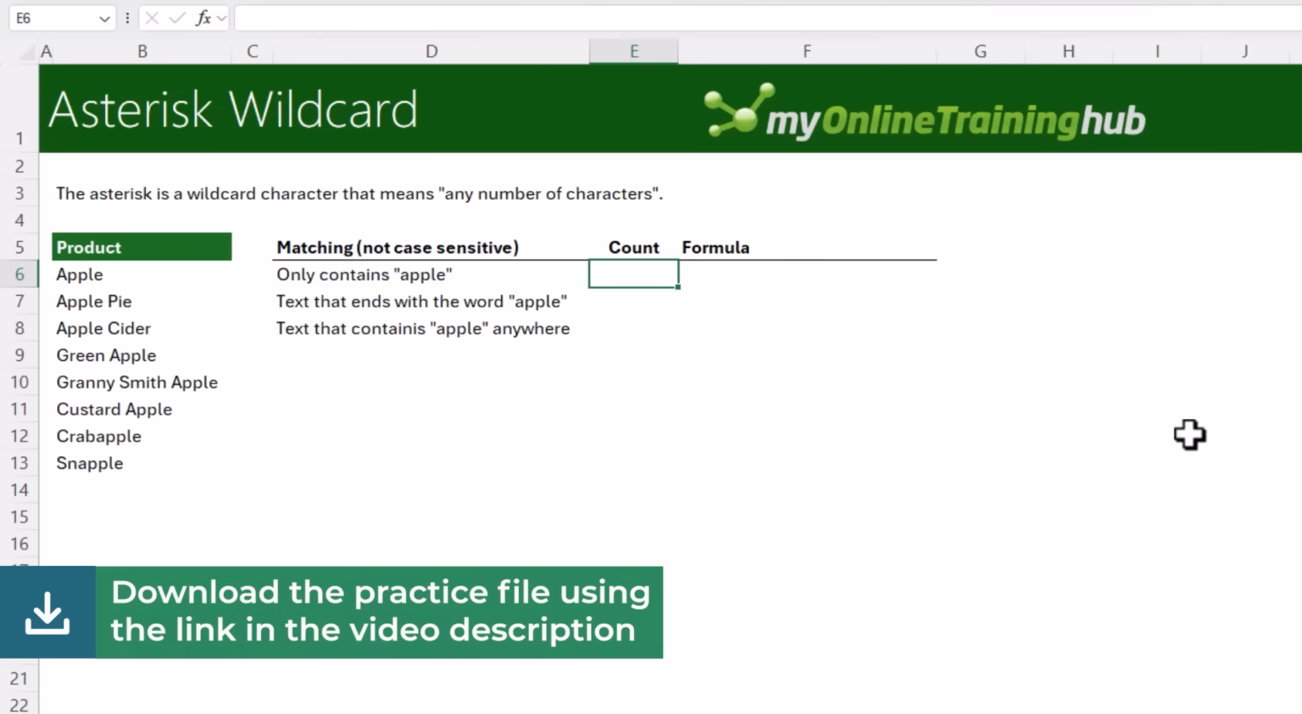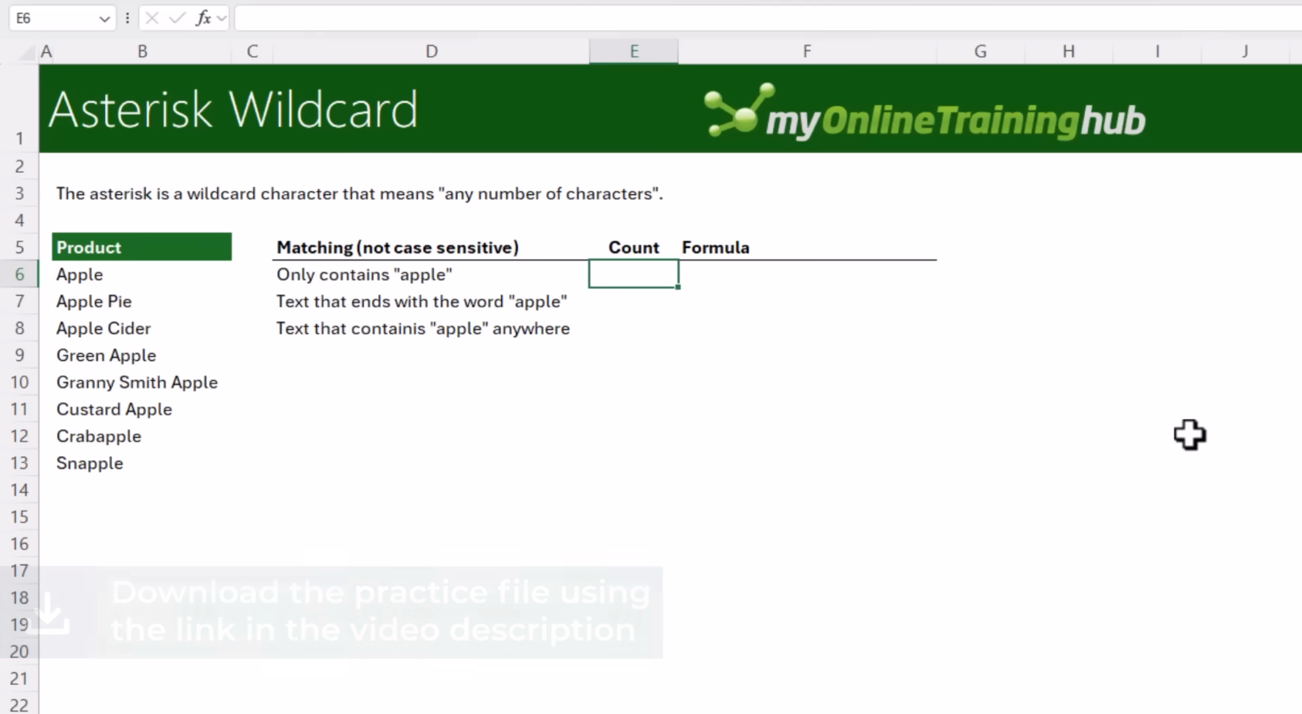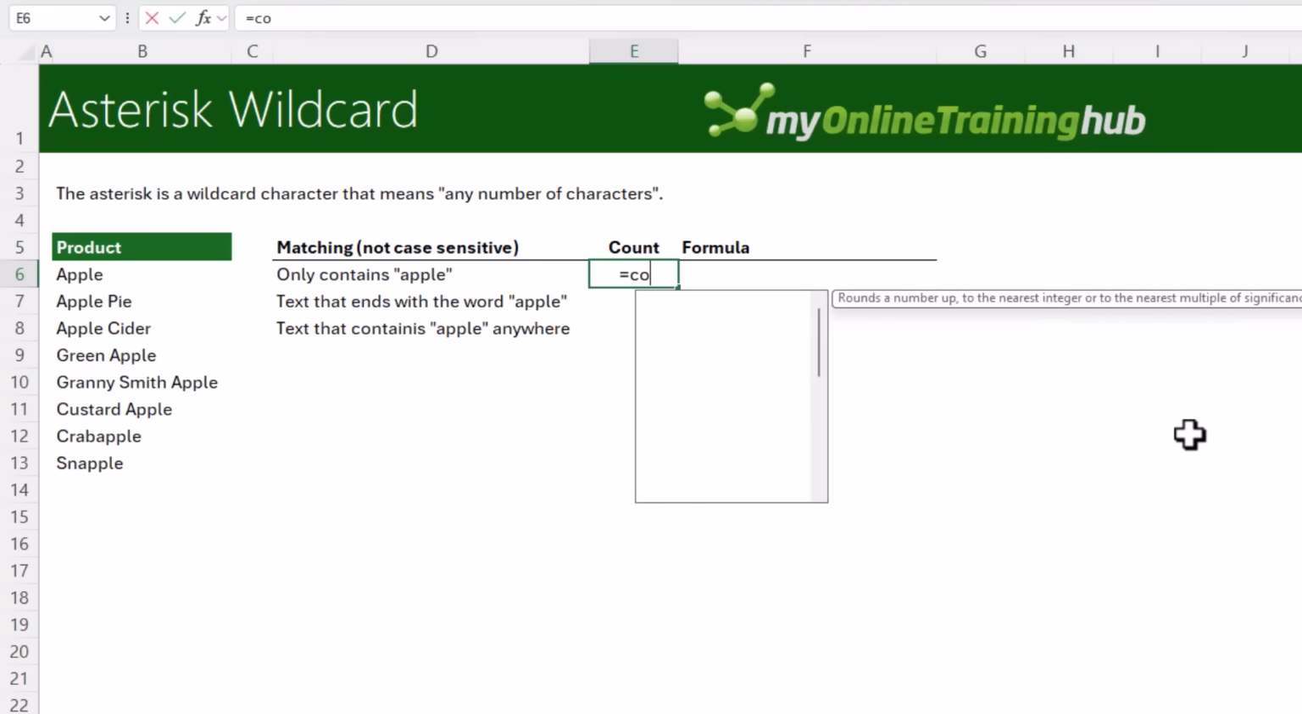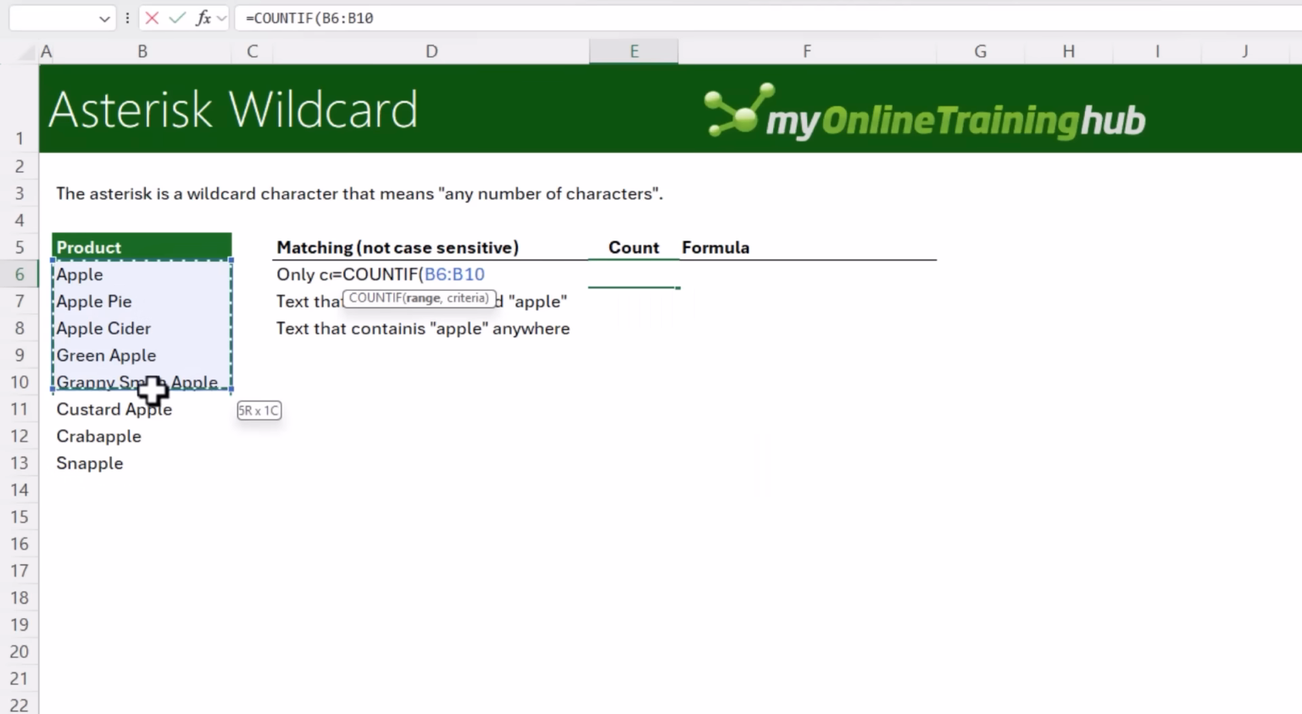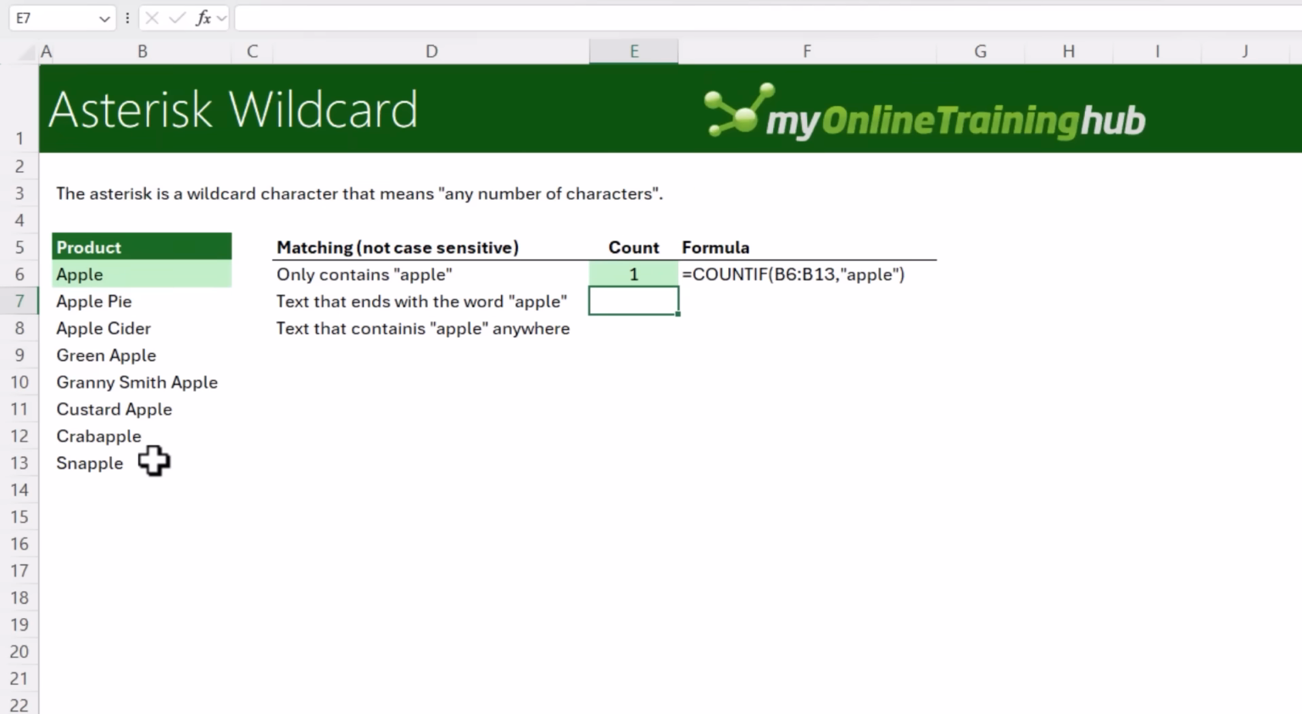First up, the asterisk, which is a wildcard character. You can use it to search text patterns. For example, here I have a list of products that all contain apple in the name. Some have it at the start, some have it at the end, and some have it as part of a single word name. We can use COUNTIF to search this list and count all instances of apple. Close parentheses, and we only get one match. That's because it's looking for an exact match, albeit not case sensitive.